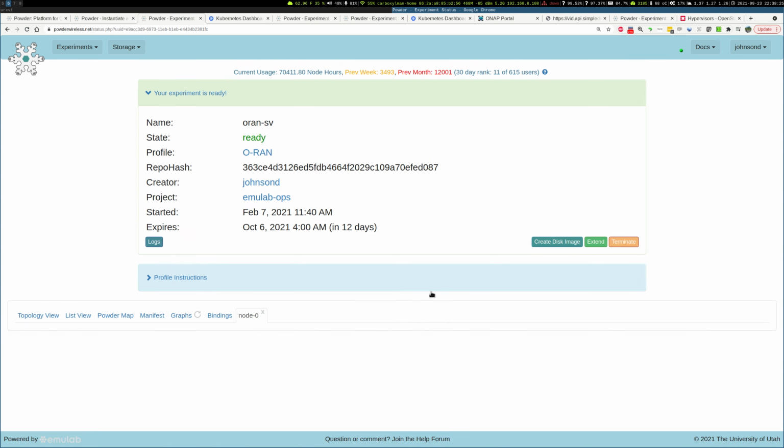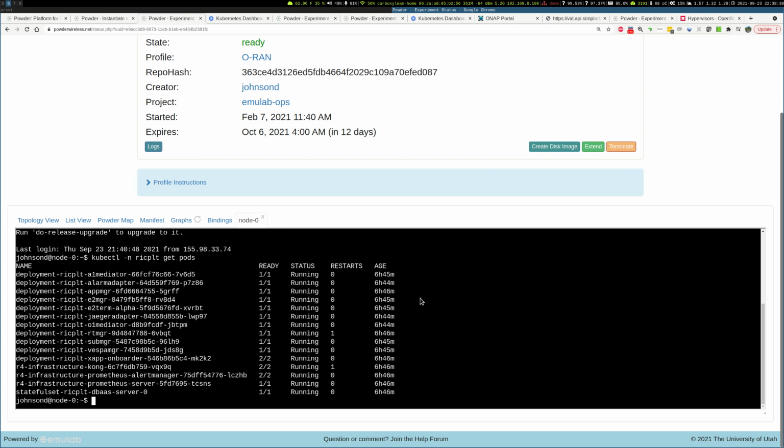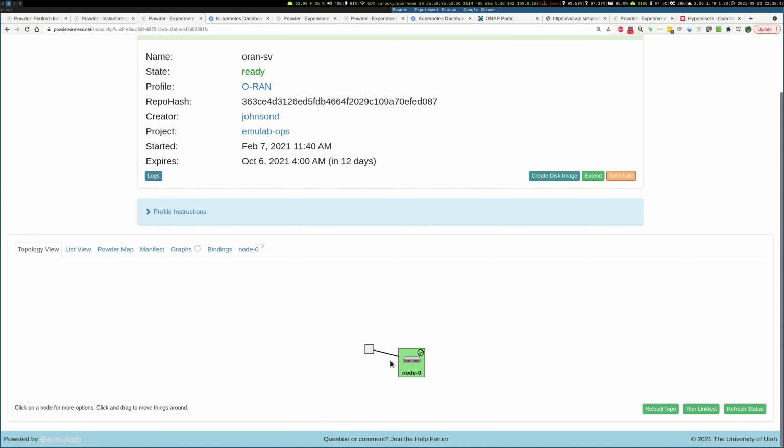I can pop open a shell and remotely access the node from within my browser. For instance, I can take a look at the pods that are running in one of the RIC namespaces. And you can see, if you're familiar with the near real-time RIC, some of those microservices right here.